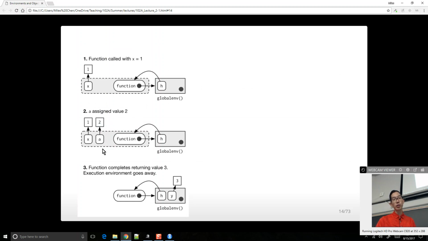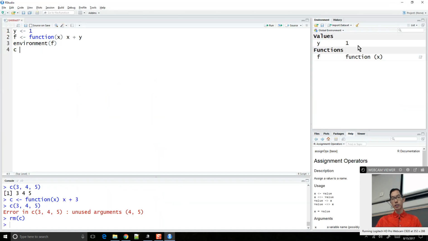Everything that was created in the execution environment goes away now. Okay, so this value of x and a, these disappear, and they are gone. And so now we are left with y has the value 3, and h still has the value assigned to the function, is bound to the function, and there's no other trace of x or a ever existing, right?